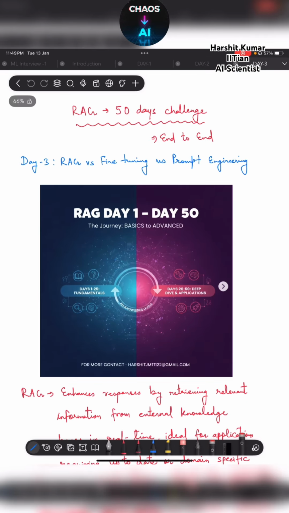So today we'll be discussing one of the most important topics. What is the difference between RAG, fine-tuning, and prompt engineering? When we talk about RAG, the approach is very simple. There is a user who gives a prompt, and the retriever has some external information base that we call a knowledge base or vector database, and that is accompanied with the prompt that the user has given, and based on that, the LLM gives the response.